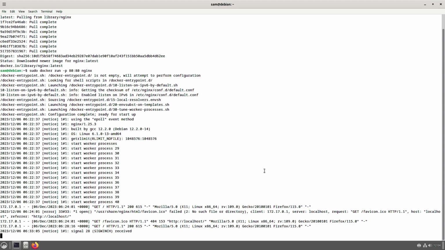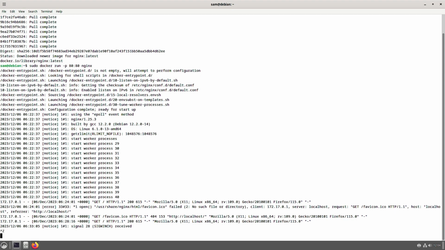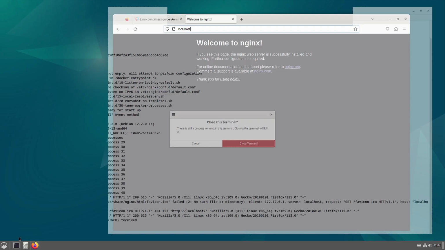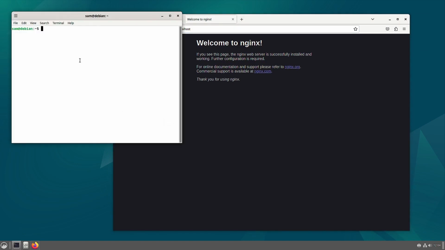Now what we will do is press Control Z, Control X or Control Z. It is not coming out, so we will close this terminal and start a new session, and in the new session we will paste this command. So now the Nginx web server is detached from the terminal.